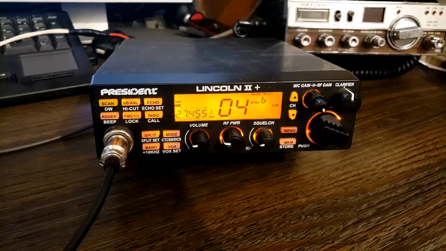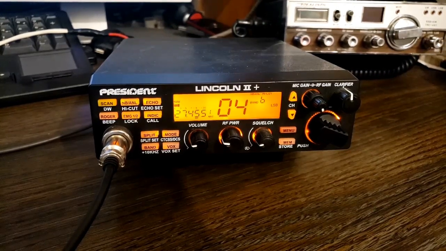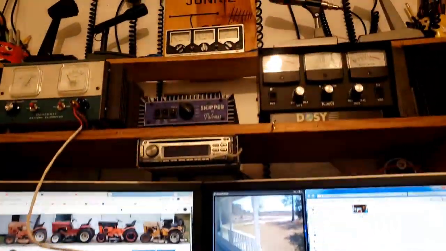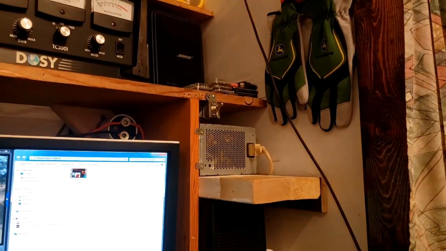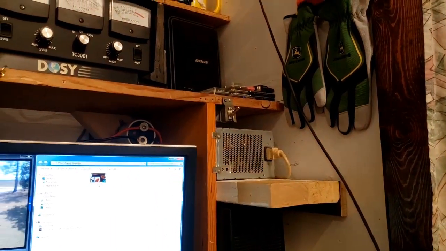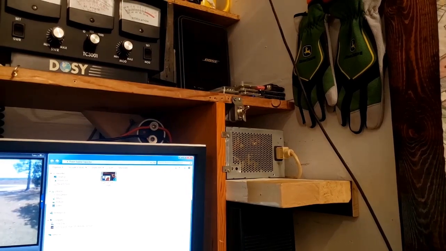Now remember, before, it would kick out at 20 watts. If I put 20 watts into that amplifier up there, the circuit breaker on the power supply would kick out. Now we have the upgrade.